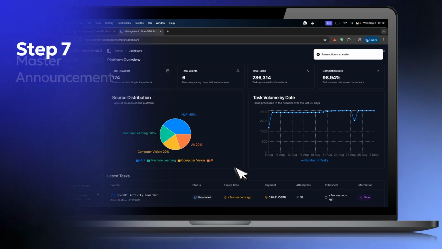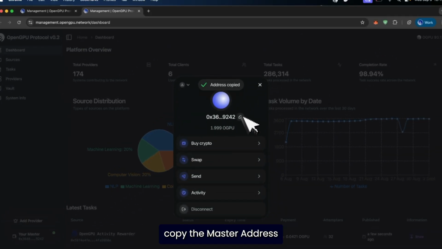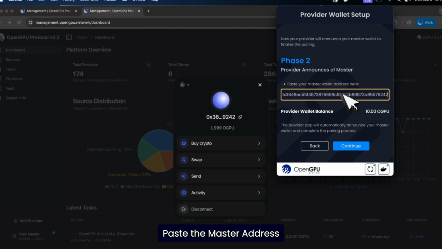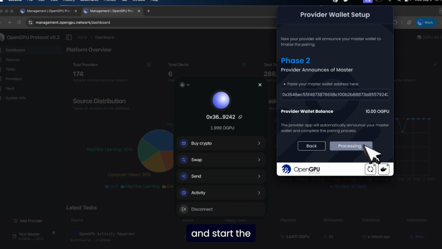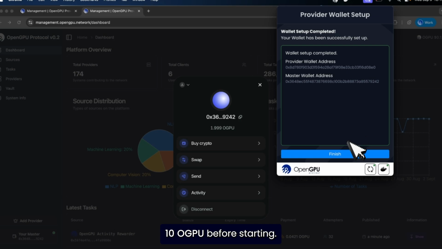Step 7. Master announcement. Once the process is complete, copy the master address and return to the application. Paste the master address into the provided box and start the master announcement process. Make sure the wallet balance is above 10 OGPU before starting.